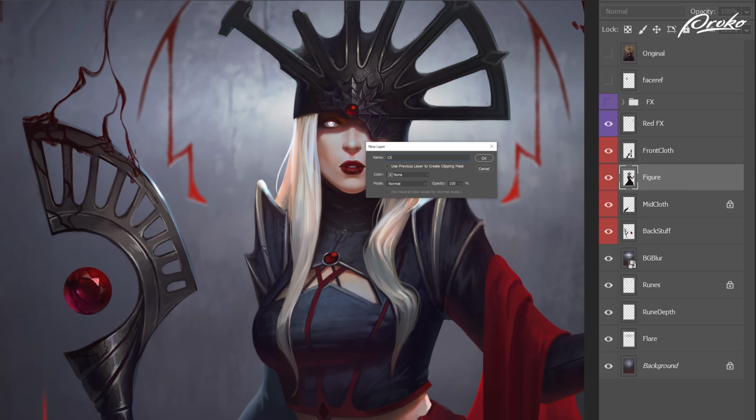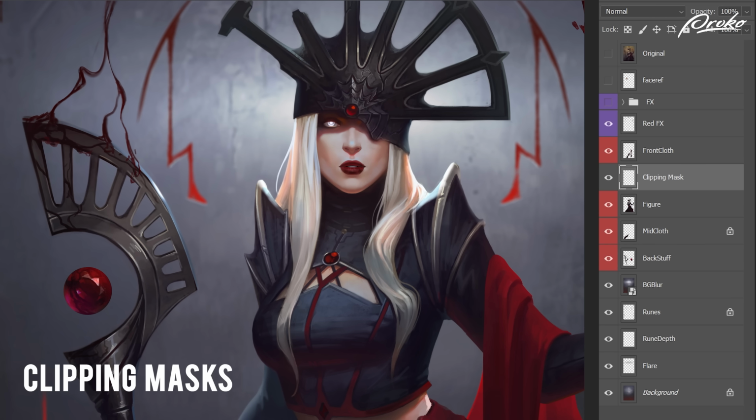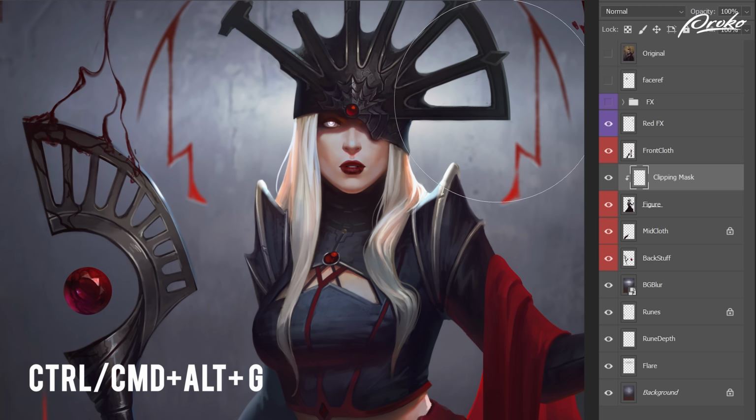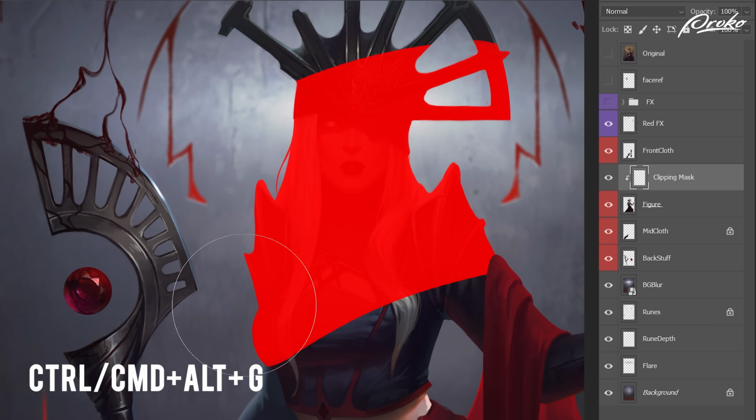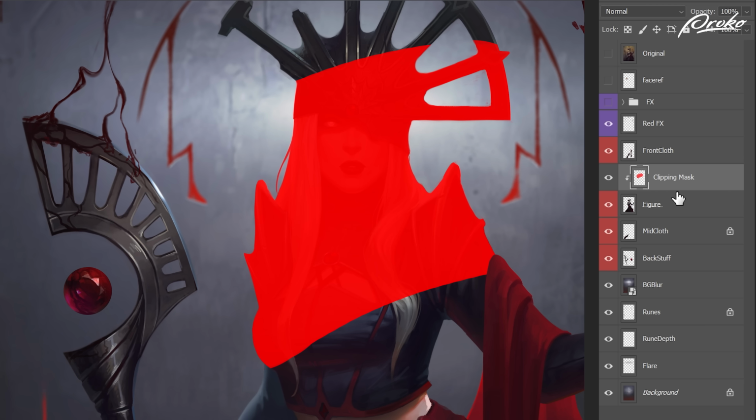The next advanced layer function is clipping masks. To create a clipping mask, you can press Ctrl-Alt-G, which will clip your currently selected layer to the layer below. You can also create a clipping mask by holding Alt and clicking in between two layers.